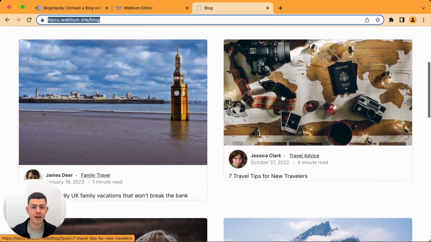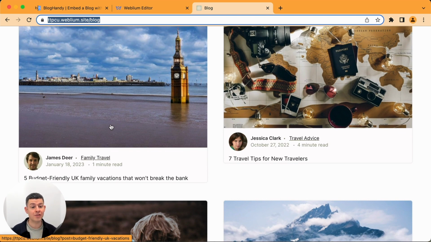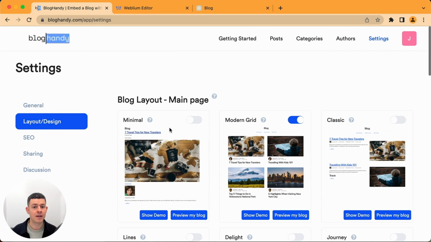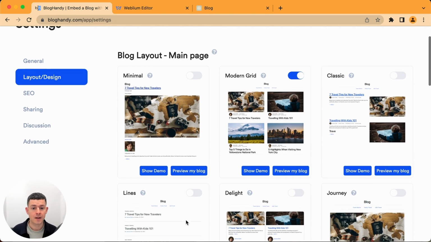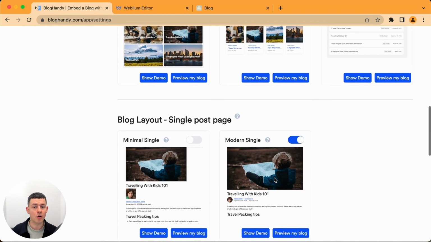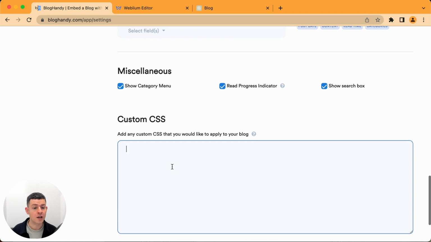Now, one more thing here is that you might have noticed that these titles are a bit small. This is because BlogHandy's technology takes over your existing website style. So if you have no large headlines at the moment on the page, you might not have declared them in your Weblium account. You can do that in Weblium, or you can just go to BlogHandy, click on layout and design. On that page you can change to different blog designs if you want. Some are more text based, some are more featured image based, and you can go all the way down. And here under custom CSS, you can put in your own custom CSS code to style the blog in whatever way you want. If you feel uncomfortable with that, just let us know and we can help you.